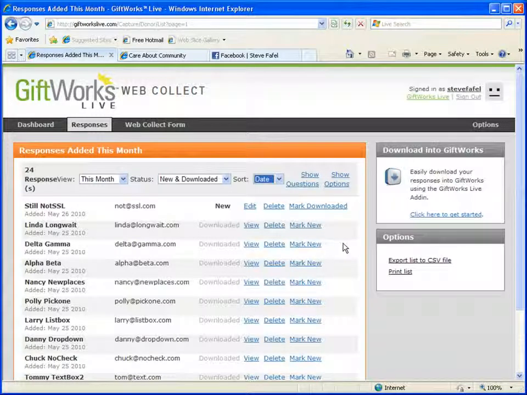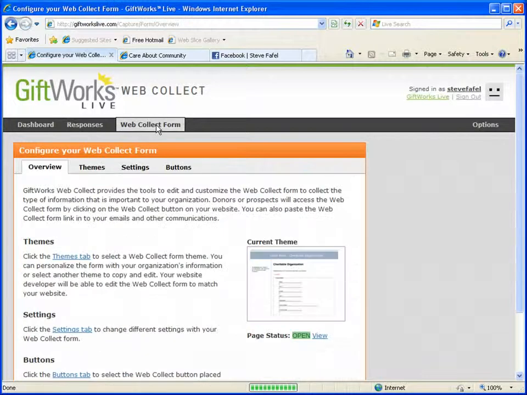But these responses are responses to filling out the Web Collect form. And to design the Web Collect form, or to change the layout, I'm going to click on the Web Collect form link at the top. This overview page simply gives you an overview of what I'm going to talk about right now, which is I'm going to go through very quickly the themes, settings, and buttons options for the Web Collect form.